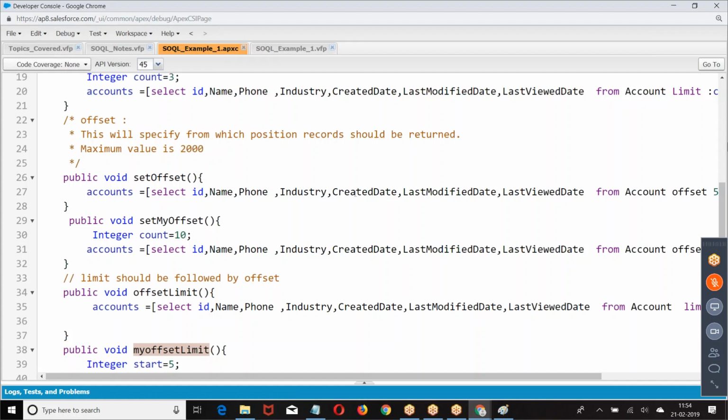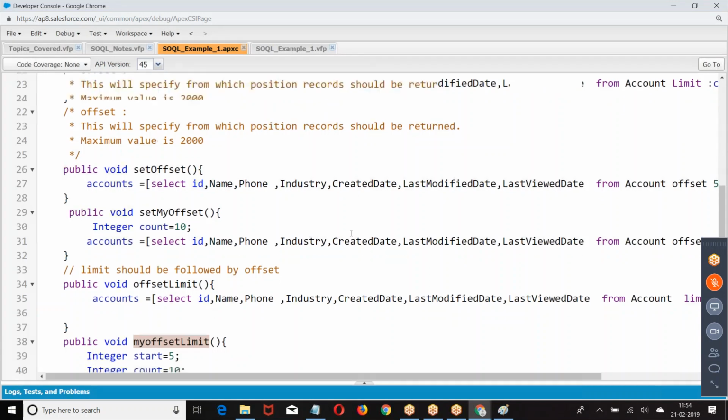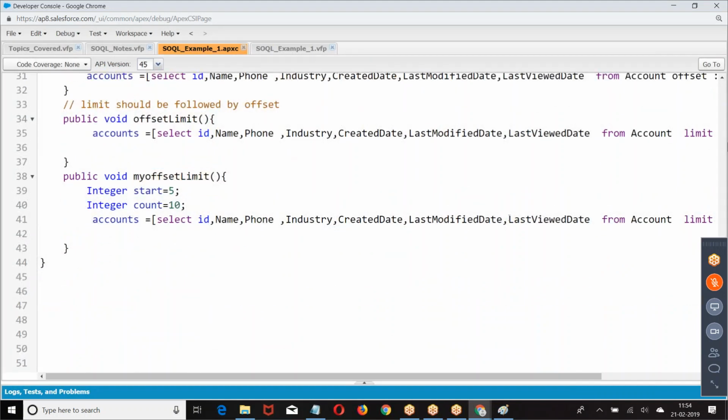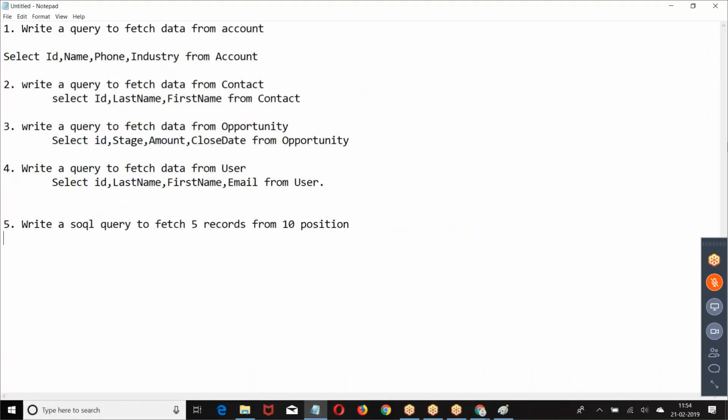Now let us go to the next one. People are good with this. The same story: select fields from object limit 10 offset 5. Right, boss? I hope you are good with this. Now let us take the next requirement.